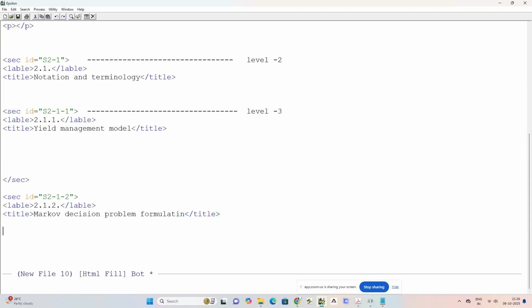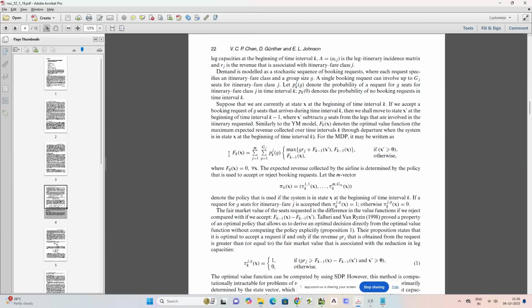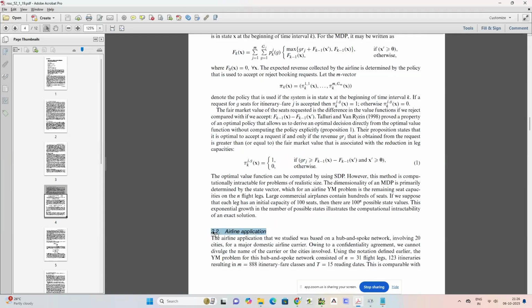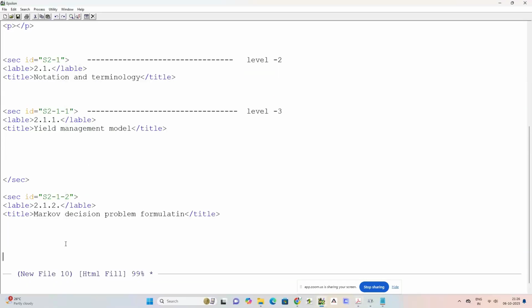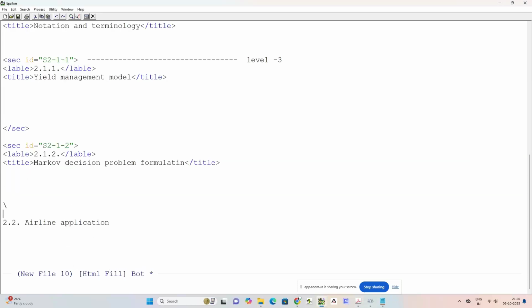Next, there is 2.2 here. It's a level 2 section. Which tags do we have to close here? How many tags? Two tags. What are the tags? Level 3 and level 2. I'll accept it.